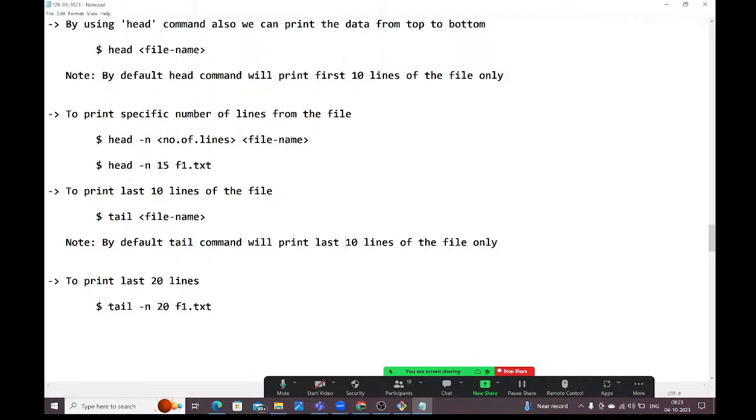Now the very important command in Linux, which is the grep command. It is a frequently used command. What does grep stand for? Grep stands for global regular expression print. By using this grep command, we can find data inside the file.